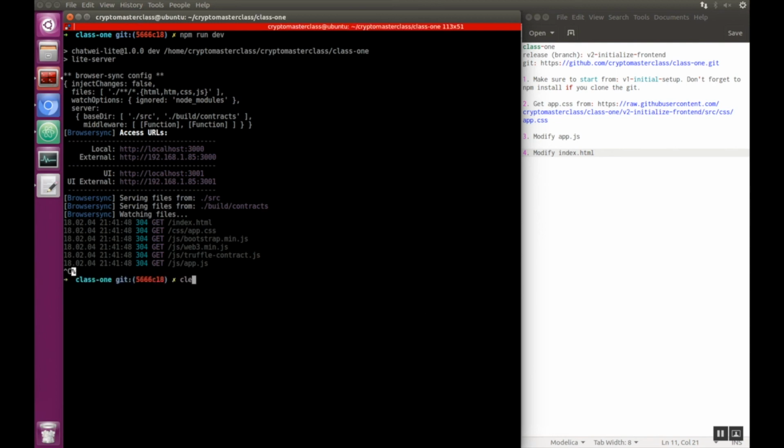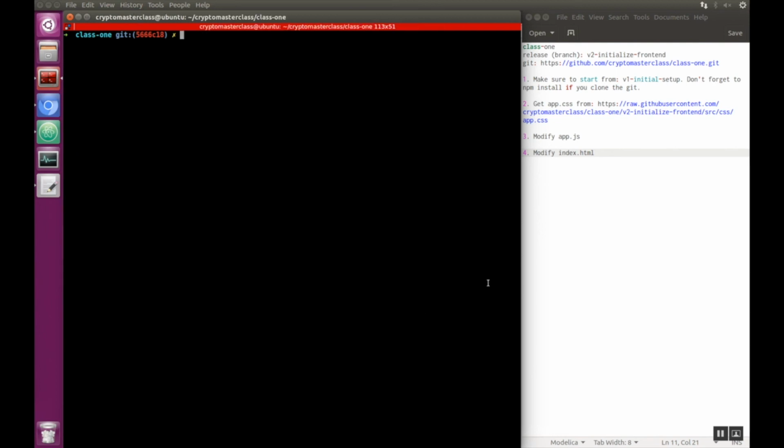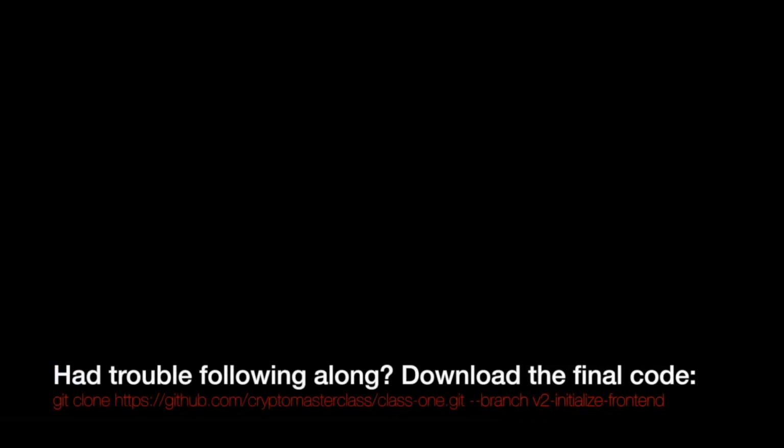But for now, let's close the dev server and clear the console. If you had trouble following along, feel free to download the code so far using the git clone command from our repository. I look forward to seeing you in the next lesson.